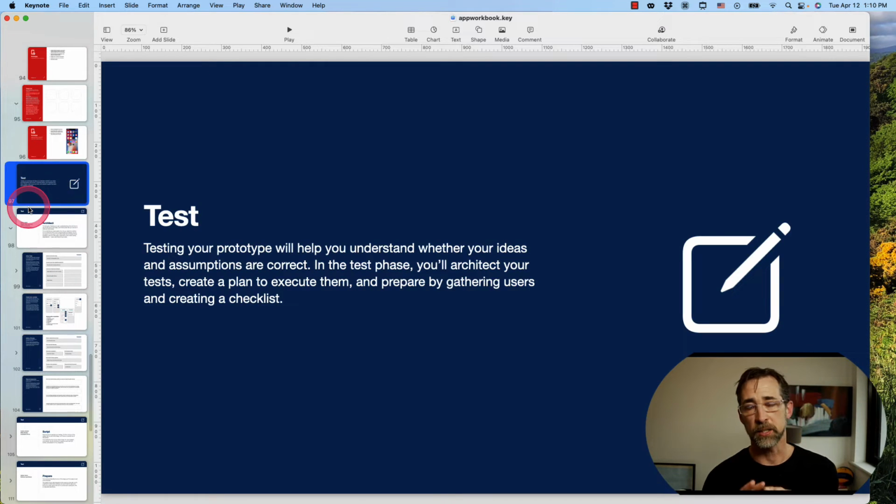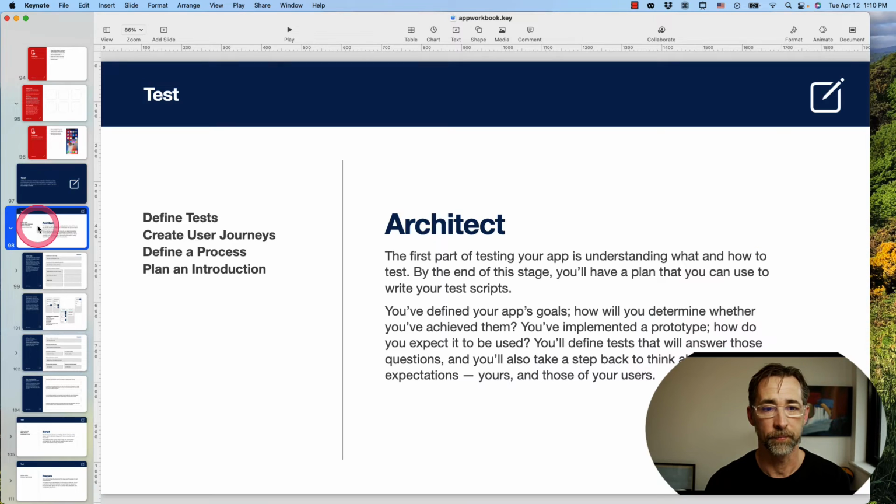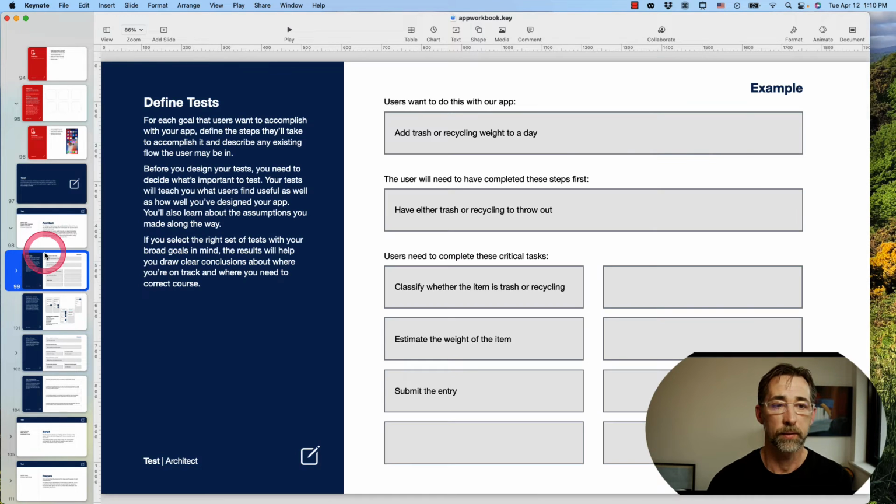But this is the section that's really built out in the app design workbook, the testing section. And it has a massive word like architect. We want to really design how our tests work too. We're not just designing our user interface and designing how our code is laid out. We want to design our tests and how people are actually using our app and evaluating it. So we want to define our tests.